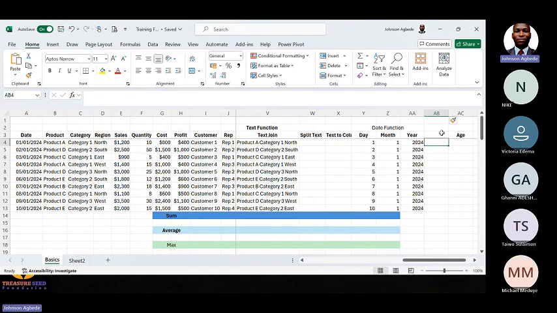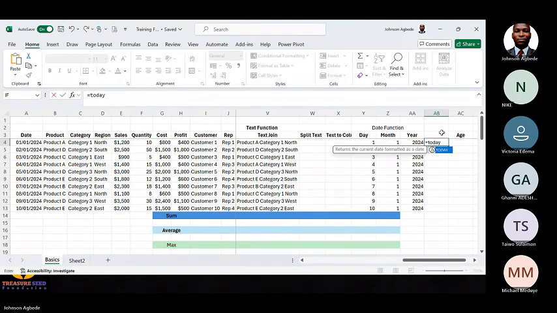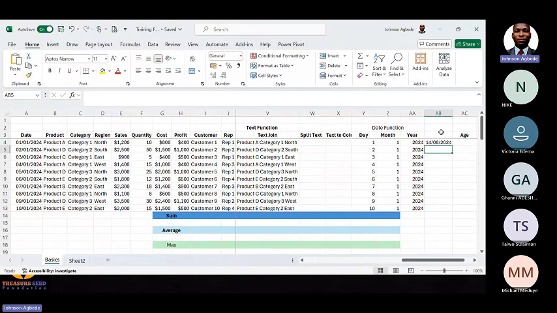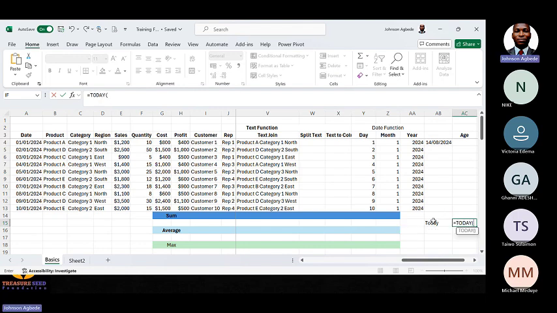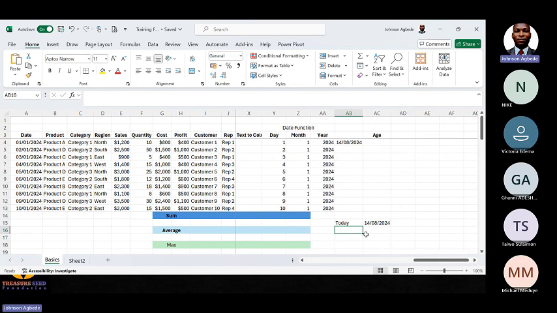To get today's date, you just type equals TODAY, open your bracket and close your bracket, and press enter. The date you will be having will be today's date. I said you press equals TODAY, open your bracket, close your bracket, and press enter. It will give you today's date.